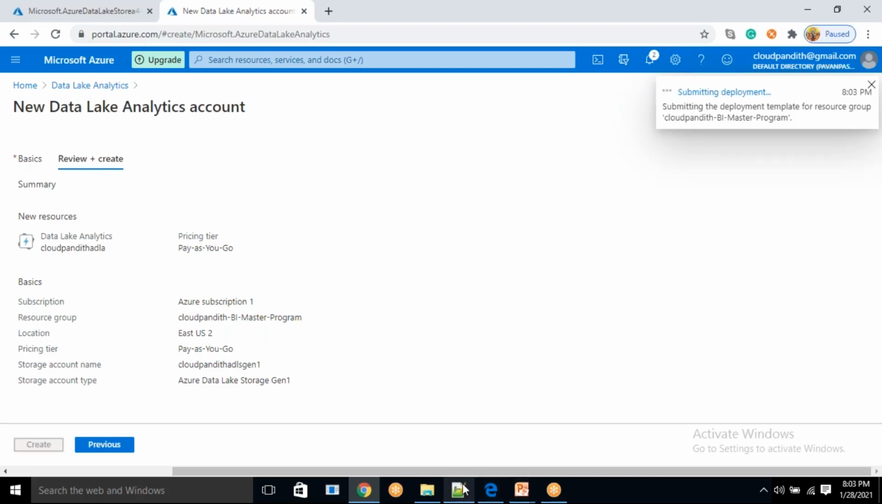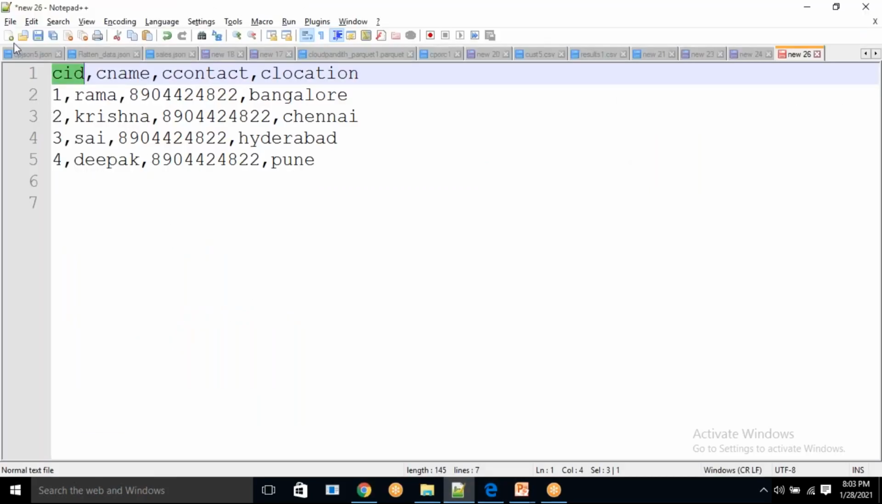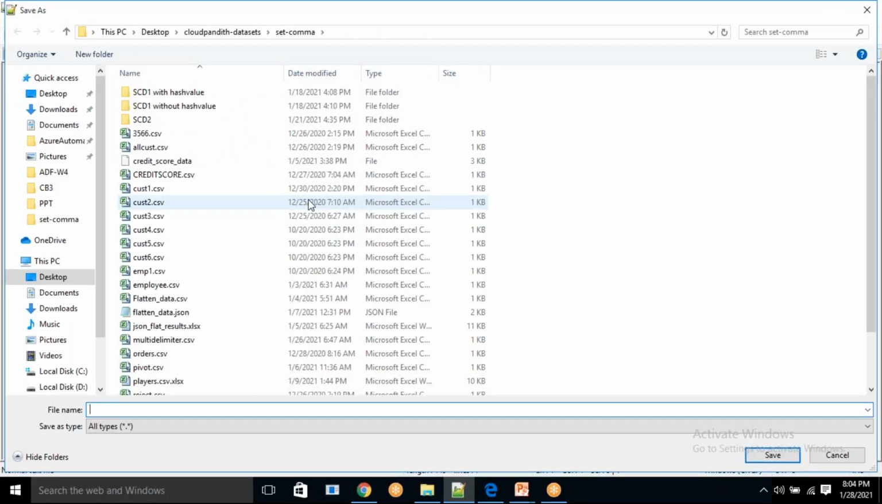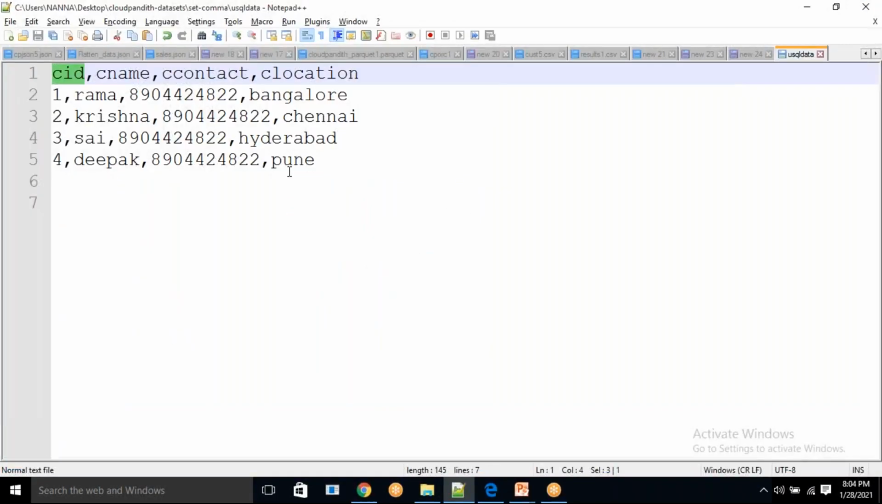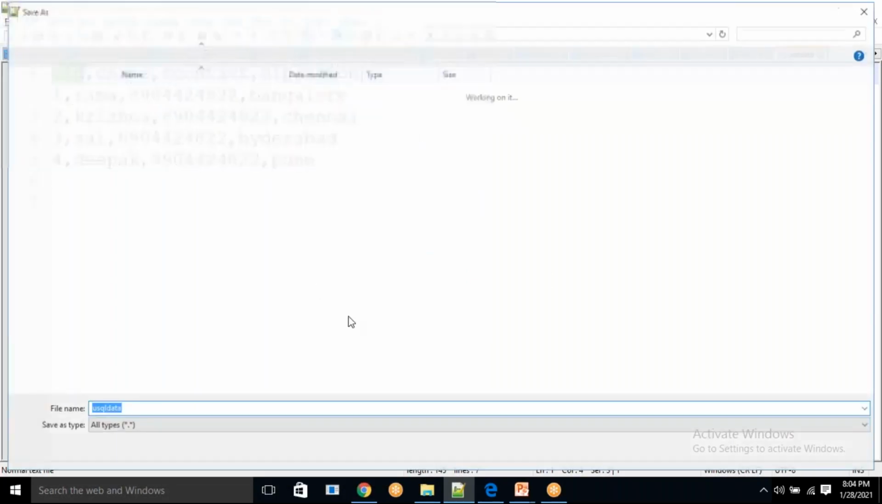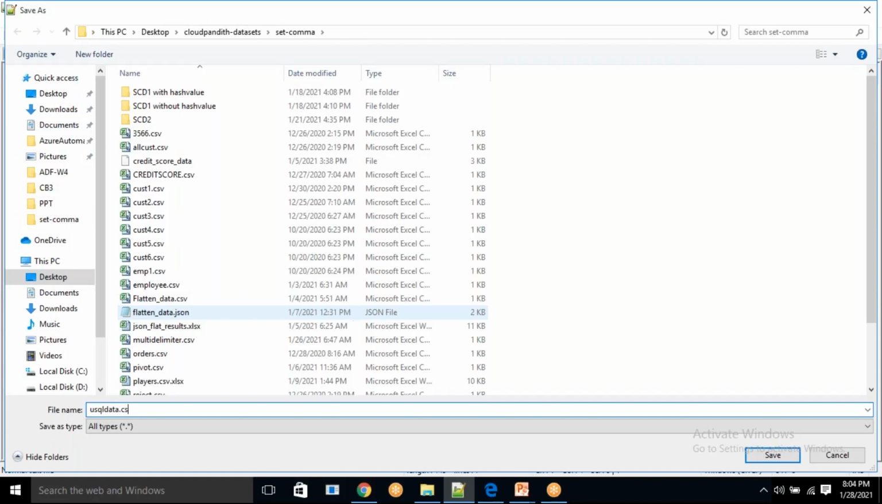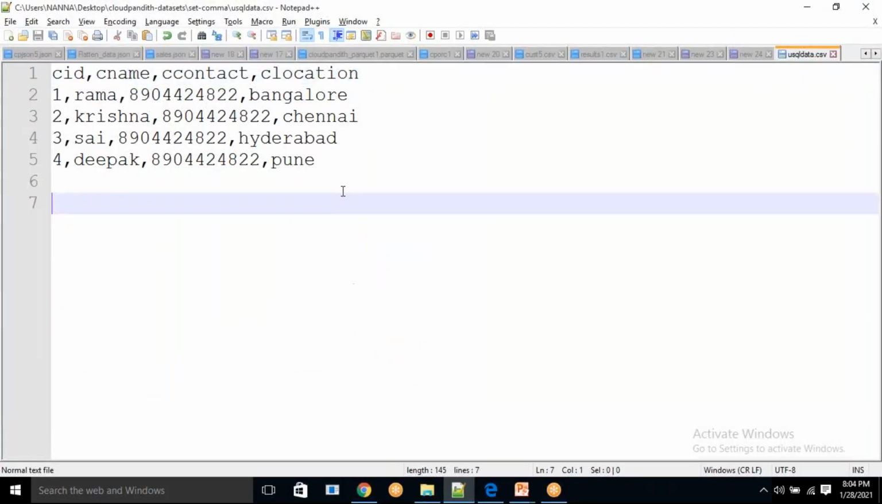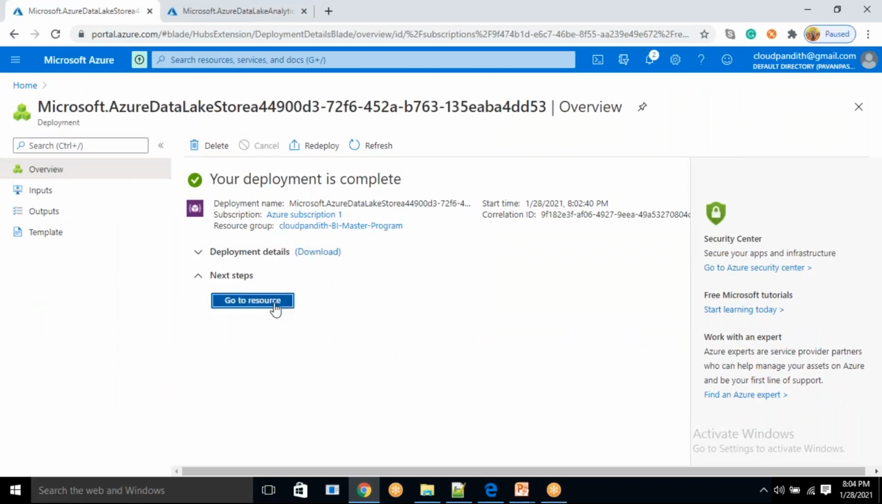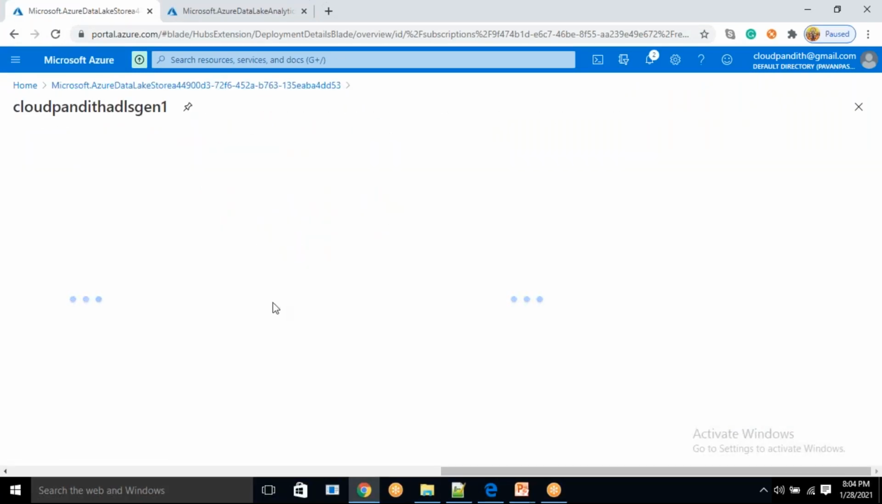Now, this is the data. I'll just save it. Save as USQL data. I just saved it as a text file, USQL data.csv. Okay, I just saved it as a CSV. This file I will upload into my data lake storage, and go to storage.